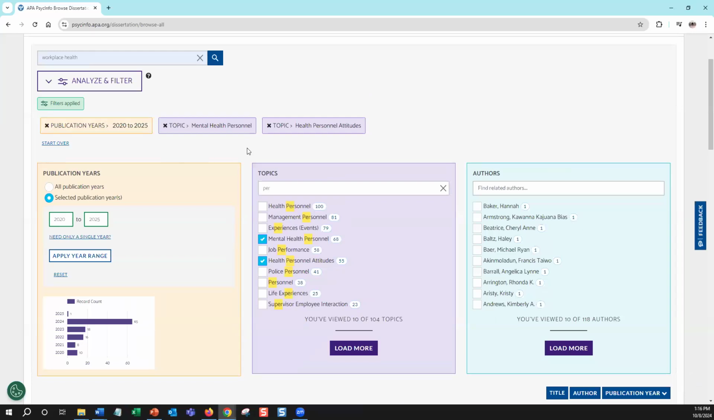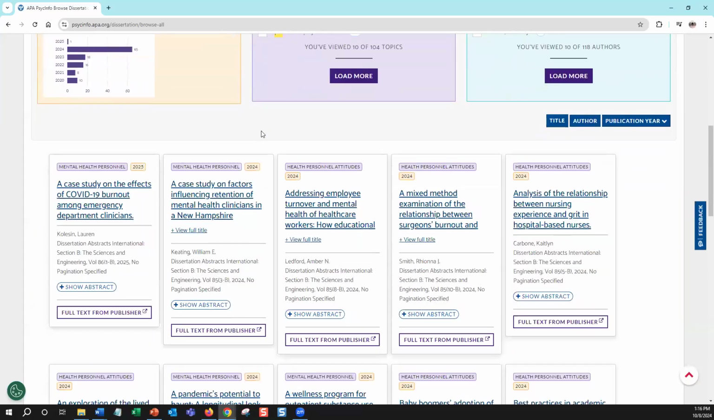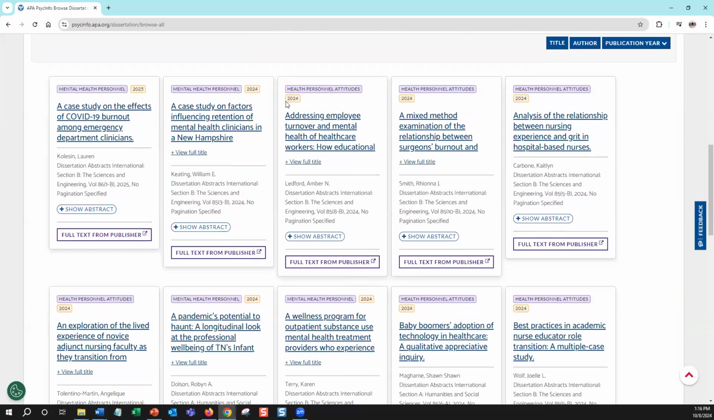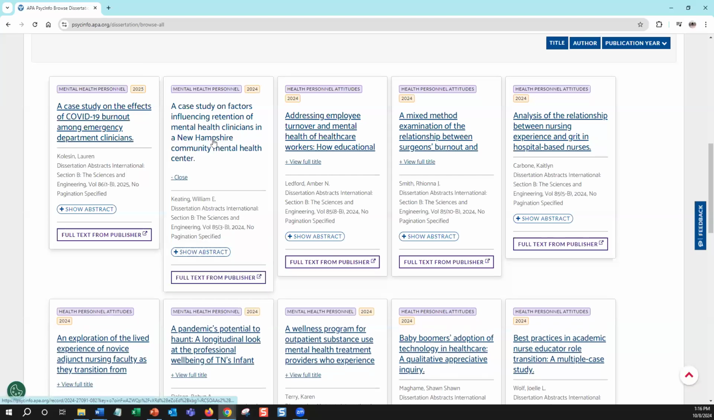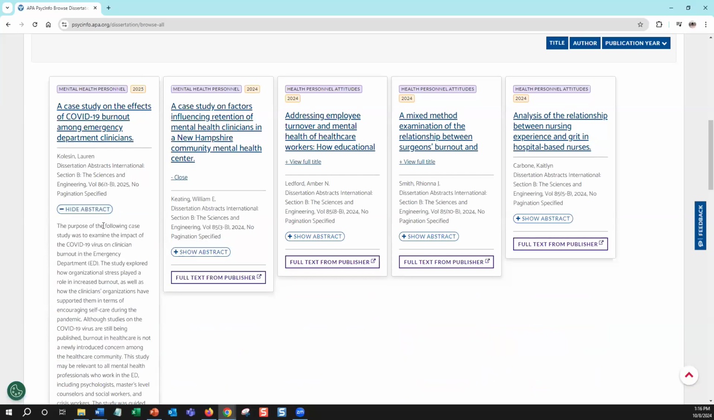It's showing me up here what I've set, and I'm going to scroll down to results. So far what we did was we're on a page that's showing all the dissertations, and now we're seeing results. Each of these little cards represents one dissertation. We see up at the top the little tags, the year filter and the topic, how we got here. There's the option to view a little more of the title, view a little more of the abstract. And then of course, here's that first example of a full text from publisher link.